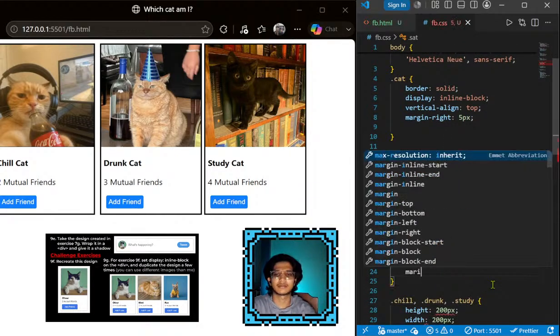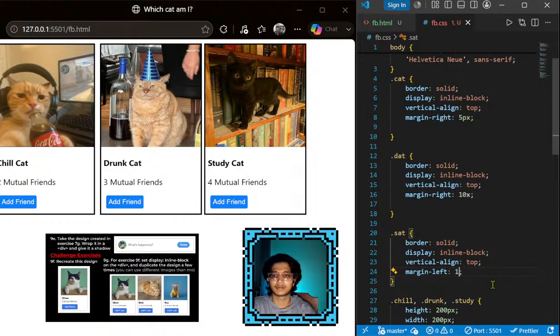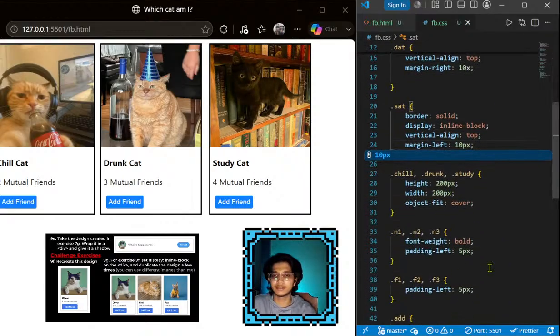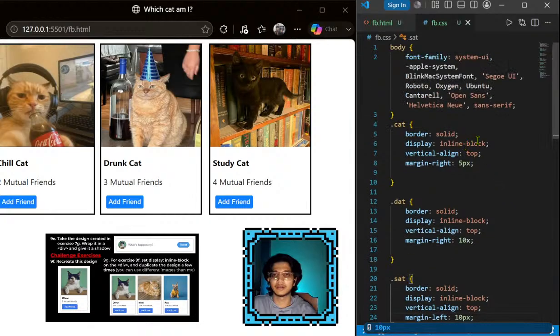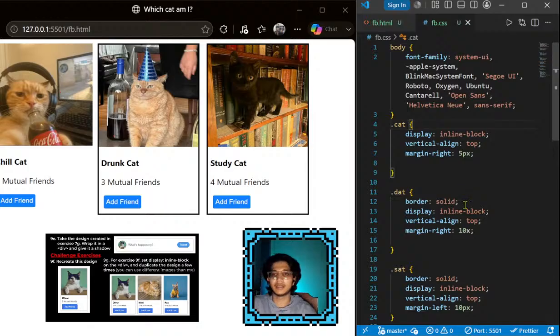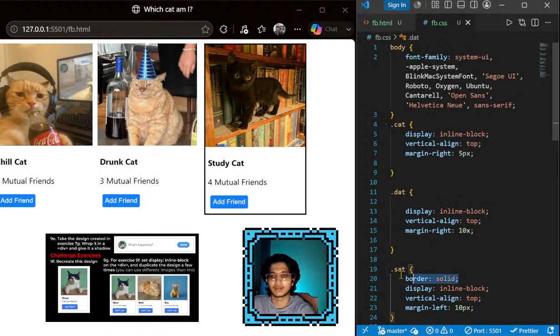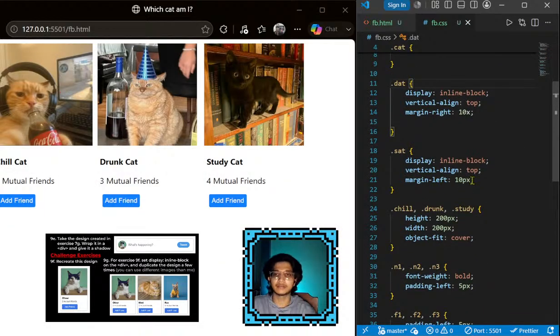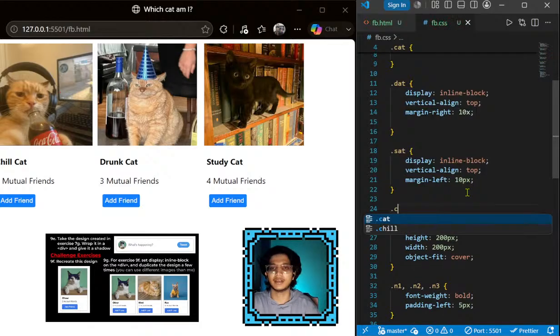Margin left. What? Why is there a margin between 10 pixels? Okay, does the job. So we can observe that we added a border, which we don't need. Don't need a border on any one of them. We don't need any borders, but we do need something which we can target all three of them together, which is dot cat, dot sat, and dot dap.